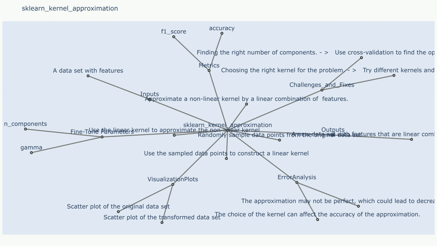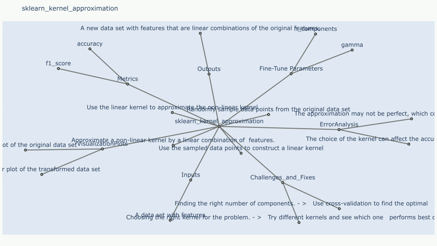Metrics: Accuracy, the performance of the model on the task, e.g., classification or regression using the approximated features. Efficiency, the computational time and memory usage of the kernel approximation method compared to the original kernel method.